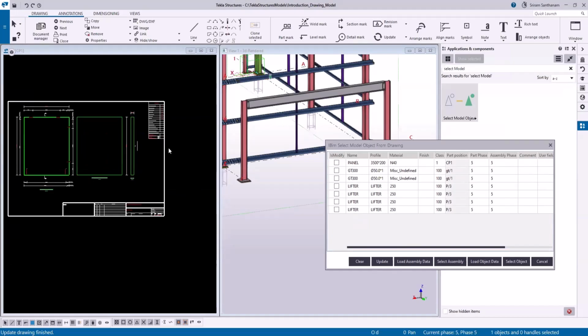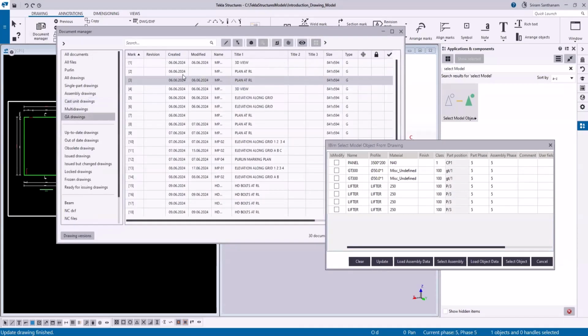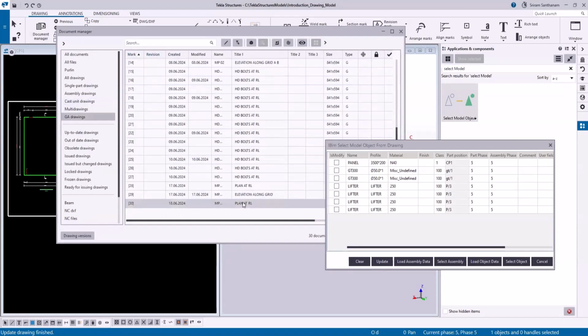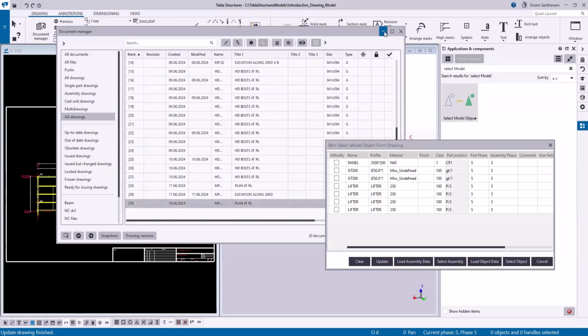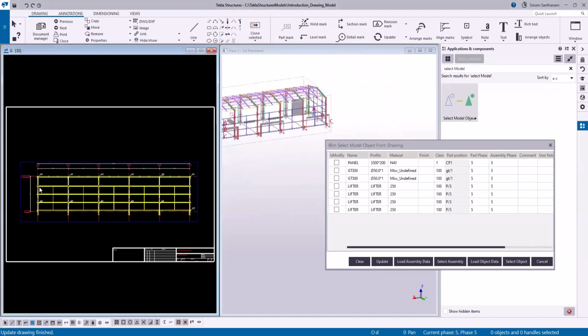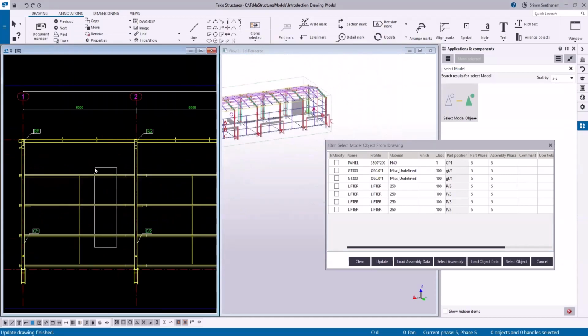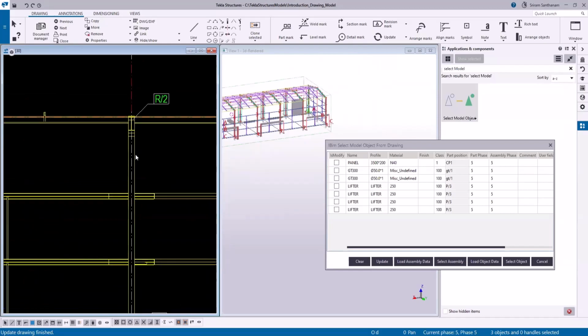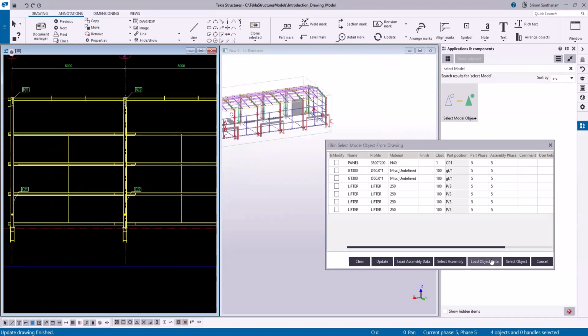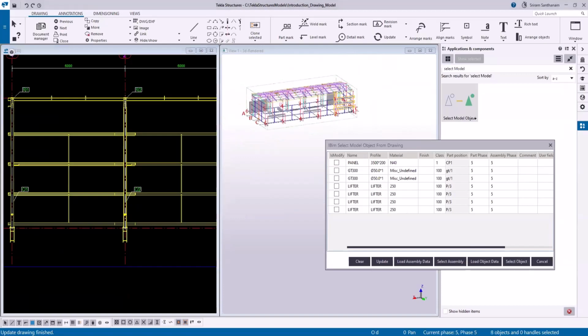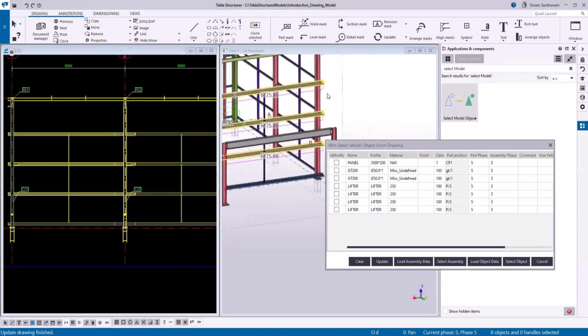Let's see how this application works for the GA drawing. I'm taking the last one. Selecting all the 3 girders and column, and click select object. It is highlighting the objects in the model, and click load object data.